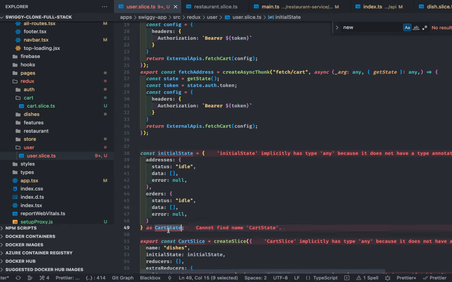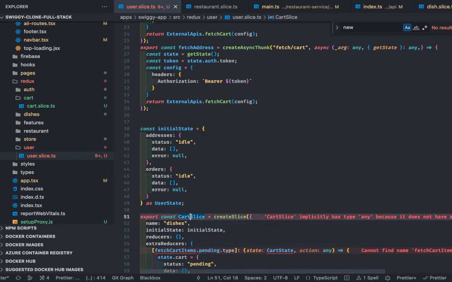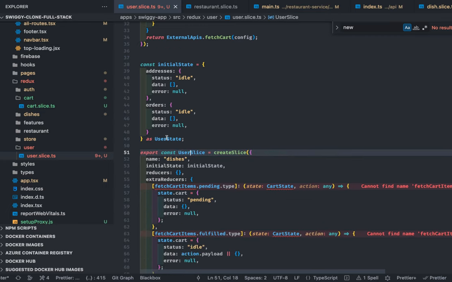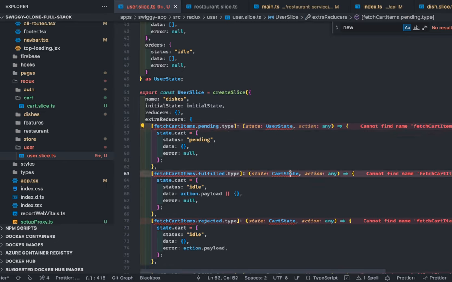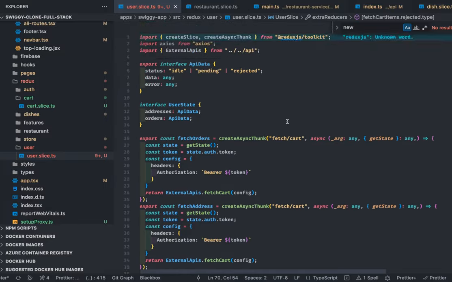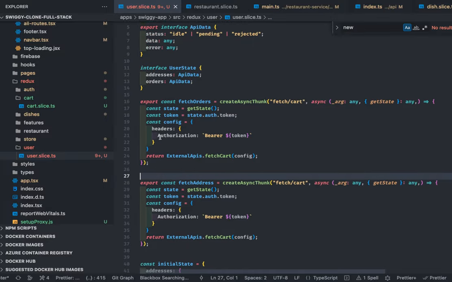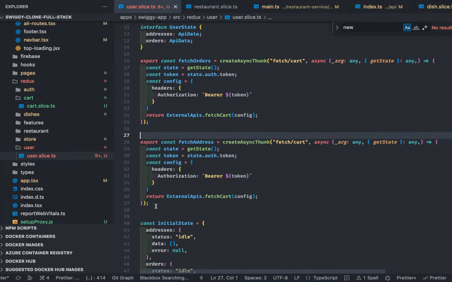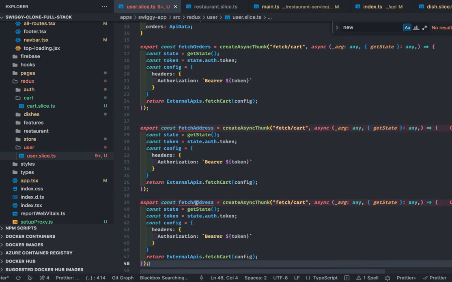And this will become a user state, and this will become a user slice. So this is a user state, user slice, and we are going to play with these APIs. So the APIs are fetch address and create address. So this is fetch order, fetch address. Then there is another API which is create address.